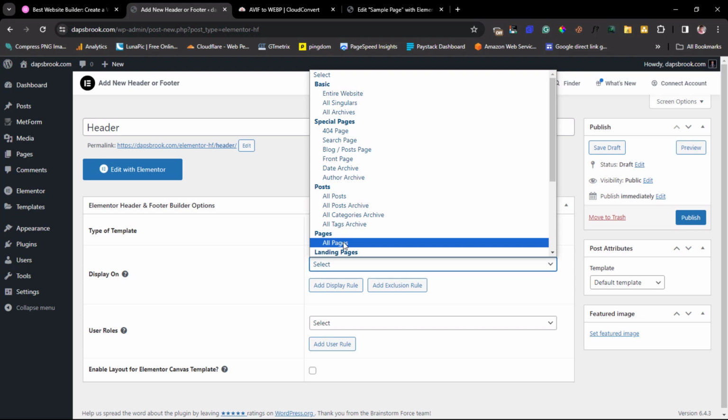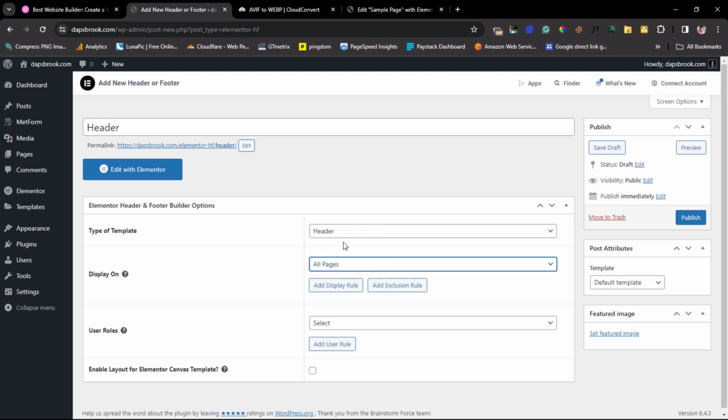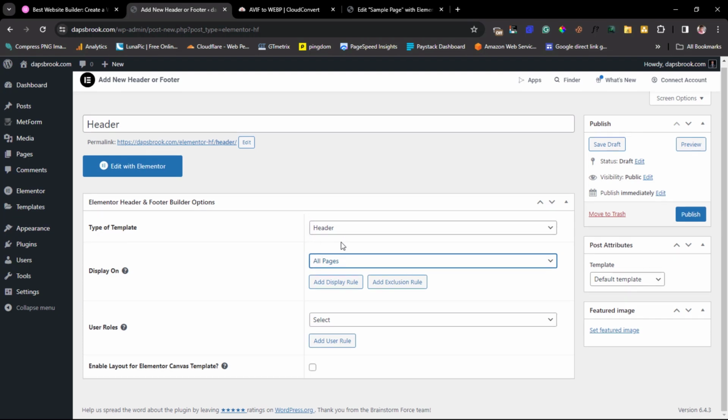You may want to display this header on certain pages. That's literally up to you. For the purpose of this example, let's leave this as all pages, and I can select user roles or whatever I want to do with it. That's literally up to you. I can just publish this header.